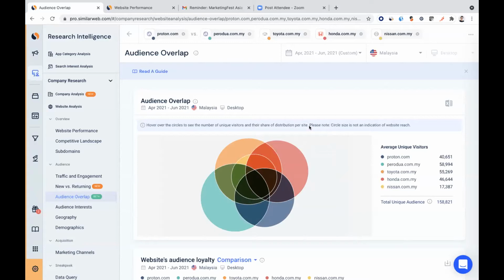Okay, the second part of today, we will bring you to the use case of an agency. All right, so we work with a lot of agencies around the world, and from here we have identified 3 use cases on how an agency can use Similarweb.